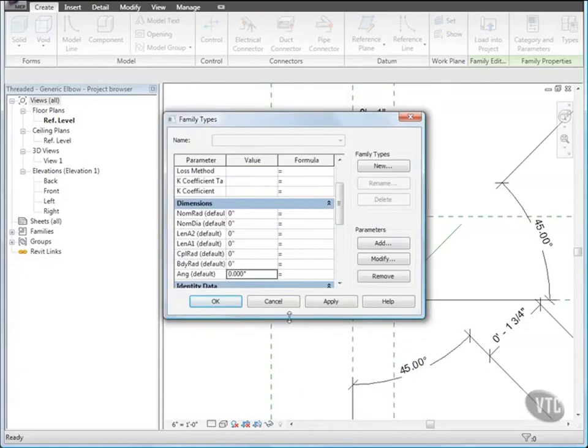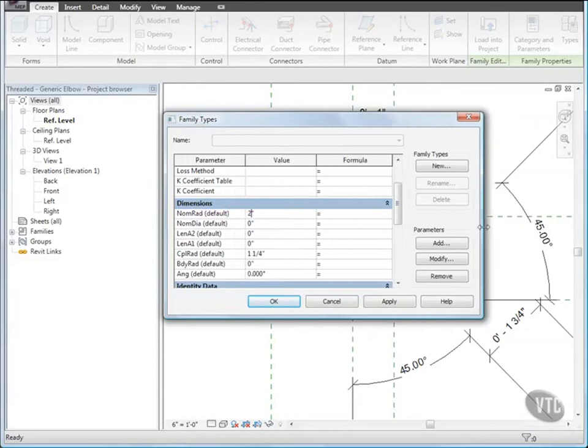Then for CPL rad, enter the value 1.25 inches, and for NOM RAD, enter the value 2 inches, and for LEN A2, enter the formula LEN A1 times the tangent of ANG divided by 2. For NOM DIA, enter the formula NOM RAD times 2, then click OK.